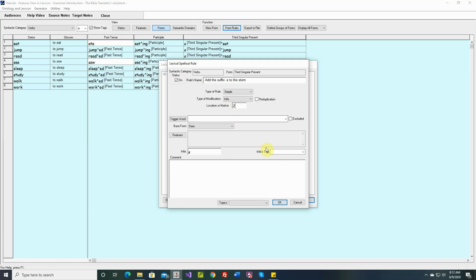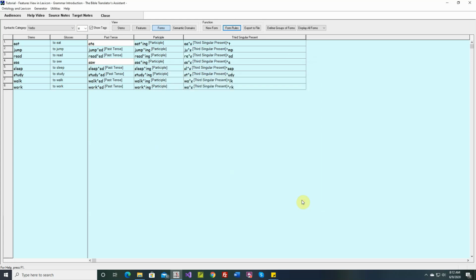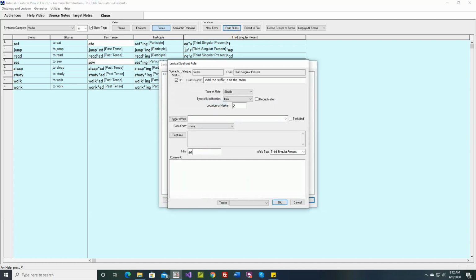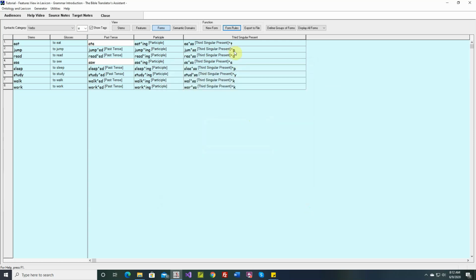So we'll say the infix goes after the second character from the beginning of the word. And we see now there are 2 characters and then this infix and then the rest of the word. Let's edit this rule. Let's make the infix more noticeable. This time, let's say it goes after the first character from the end of the word. So we'll put in a -1. Now we see there's 1 character over here, and then our infix, and then the rest of the stem.